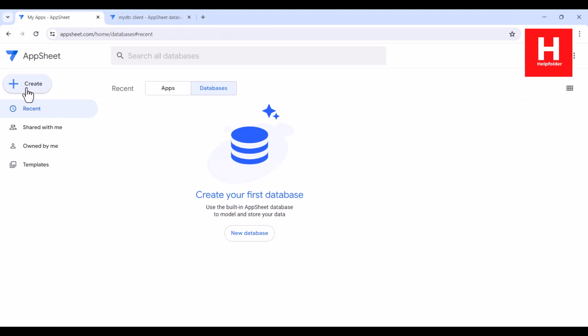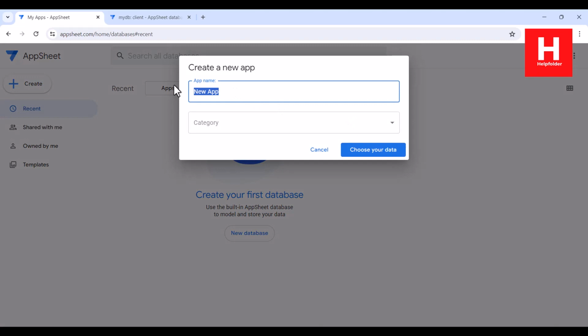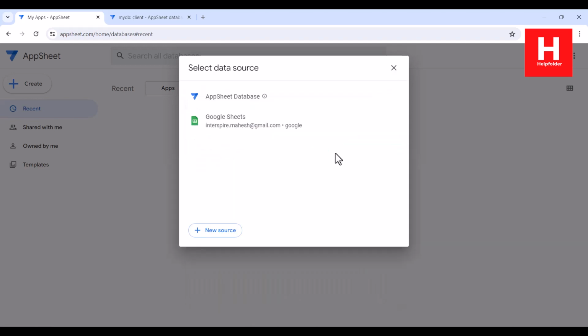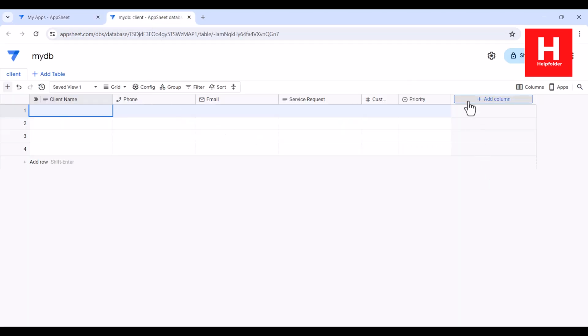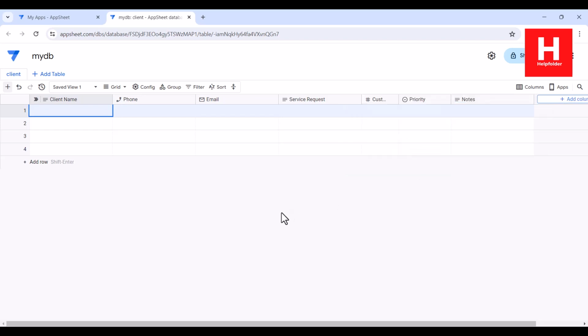Here you can always create an app from existing data. Here I will name this client list tracker. Then I will use human resource and choose your data. Now here within the AppSheet database I will select the client table that we just created. If you want to add one more column you can also do that. Use notes as a column, keep it text, save this.